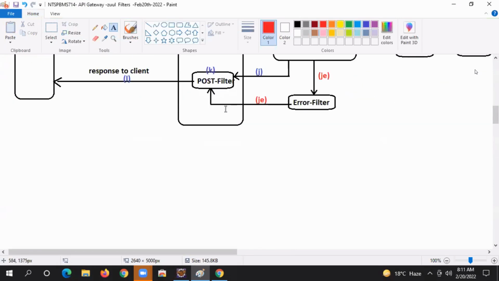But sir, to develop servlet filter, our class must implement filter interface directly or indirectly. Yes or no? What about developing Zuul filter, sir? So there is a small hierarchy that you should know.